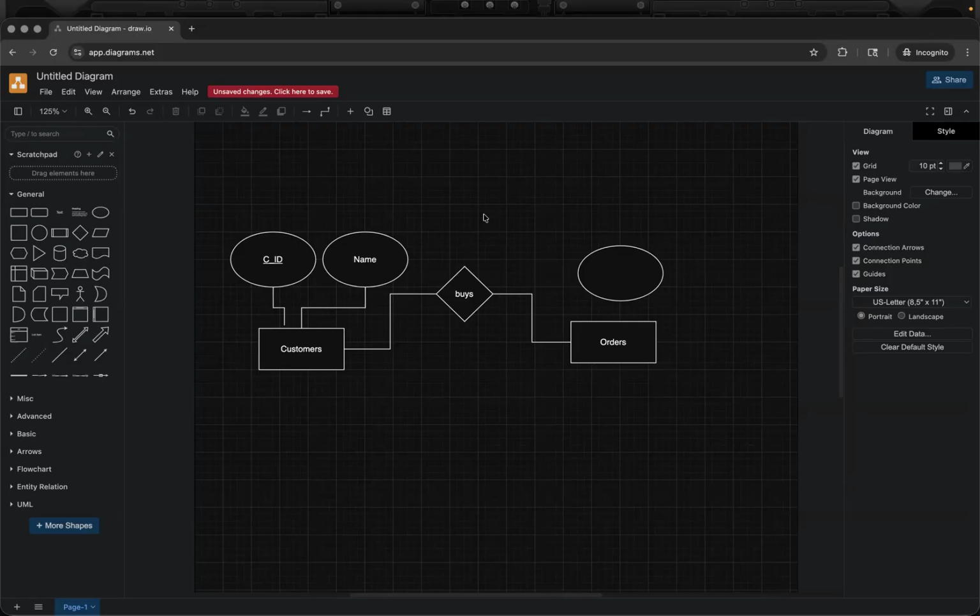Probably 1 to many or 1 to 1. Normally there is only one relationship. So 1 to 1. Anyone think it's a 1 to 1 relation? No? Any idea? Okay, 1 to many. And then the last one, many to many.